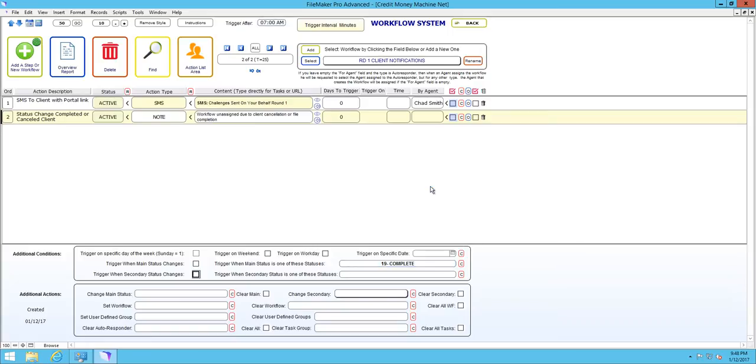Okay, and now once I hover here, you'll see all 3 of those are listed in that status: complete, canceled, final update complete. Those are the 3 statuses I want to be the trigger point for this step. Okay, so what this step is doing is it's going to add a note saying workflow unassigned due to client cancellation or file completion. Cool. Now I didn't put the additional action down here of clearing the workflow because of the way these workflows are set up, the order in which they process information. So I'm putting the note first. The next step is going to be the step that actually changes or turns off the workflow.